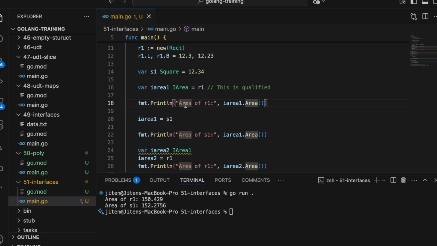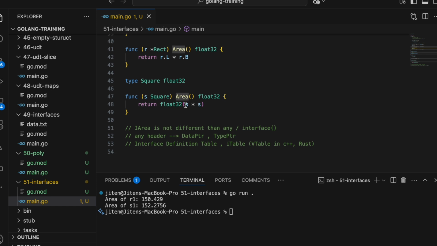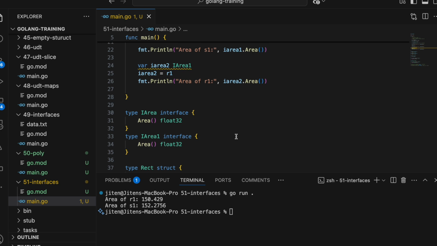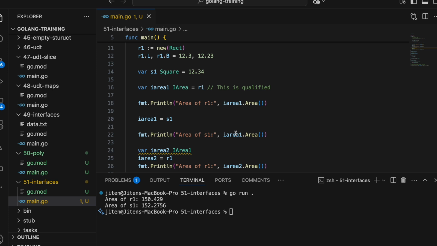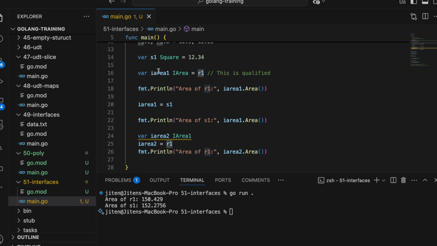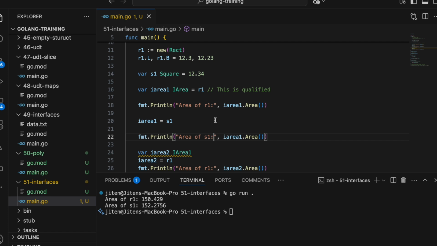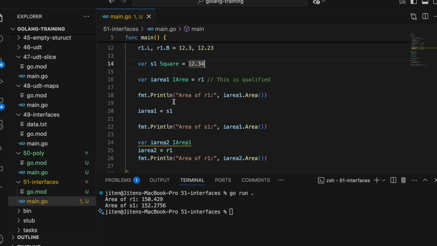What does it contain? It contains two things: the data pointer and the type pointer. What is the data pointer? The address of R1. What is the type? The type is rectangle. What does that rectangle contain? It contains a function called area. It is satisfying the interface, so you can use the interface.